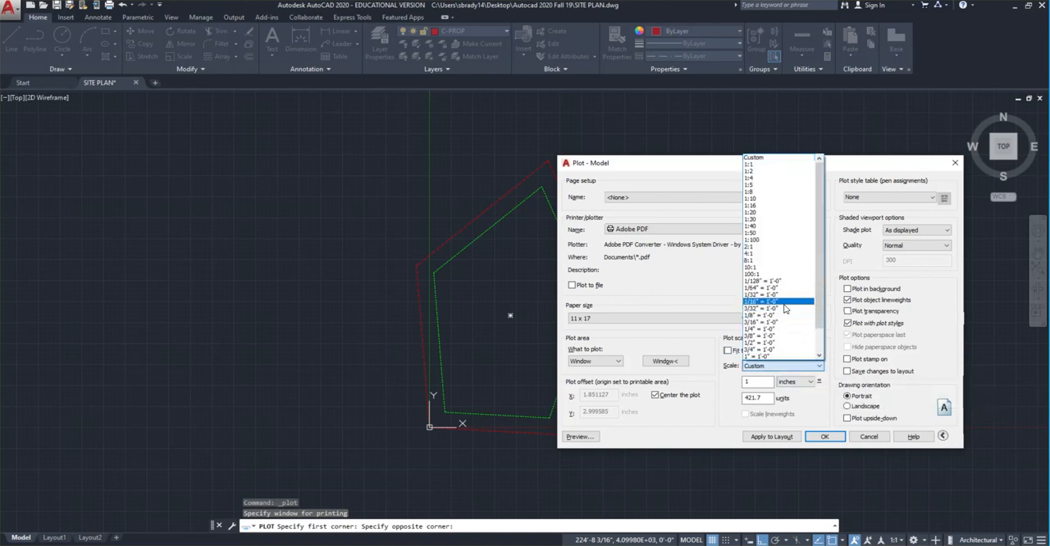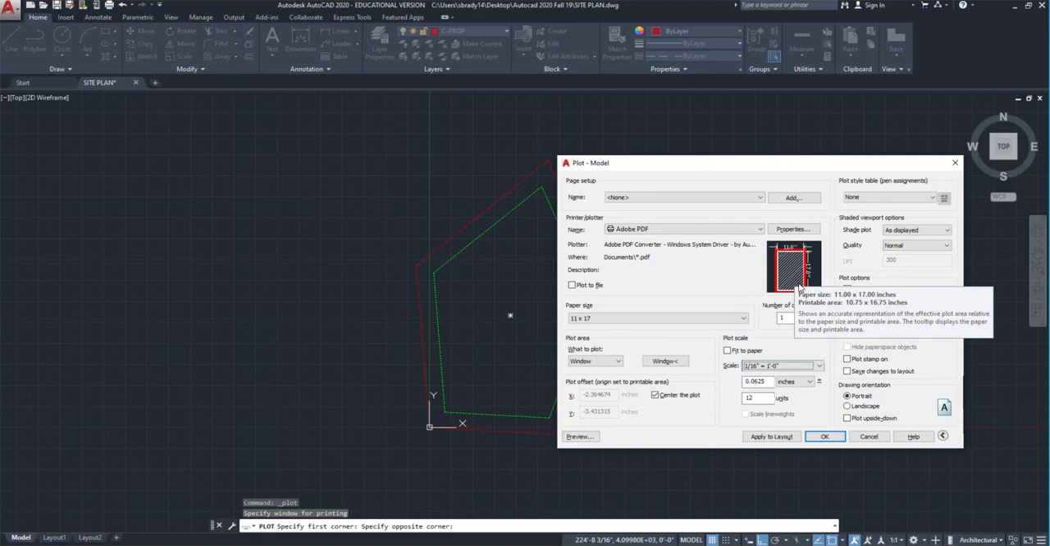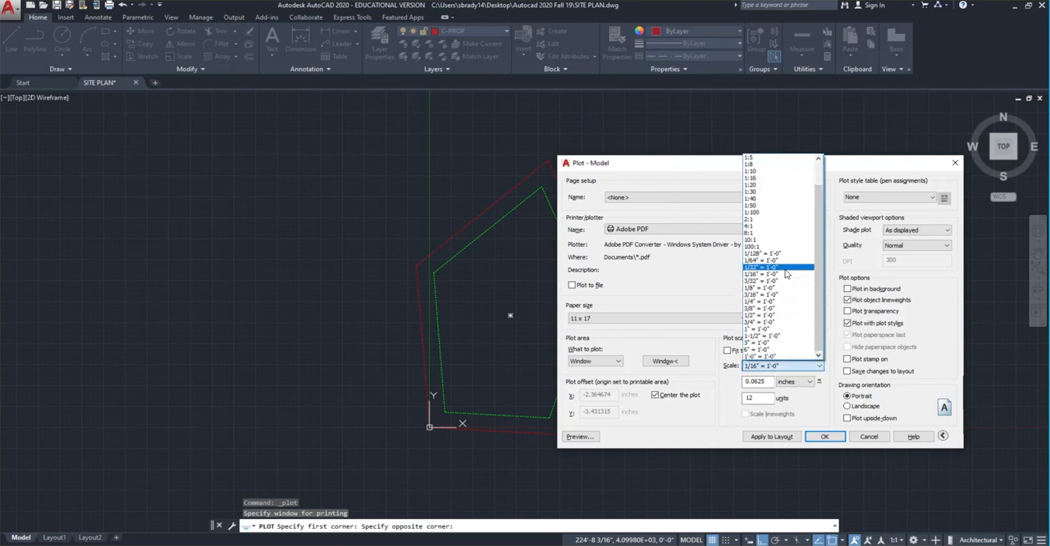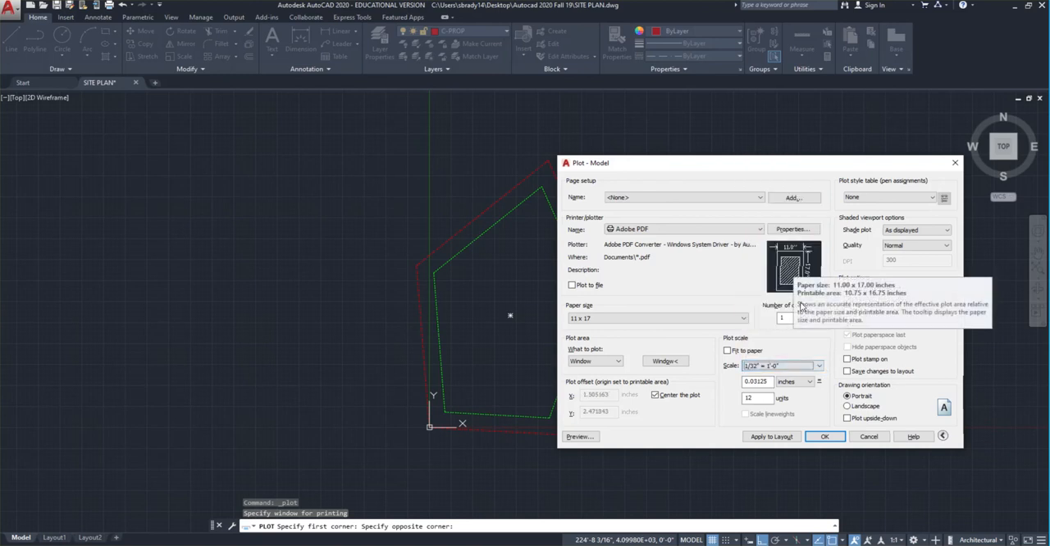Let's try 1/16 first. 1/16 is still too big. We need to go to 1/32, it looks like. That looks pretty good. Okay. Final thing, make sure it's portrait.